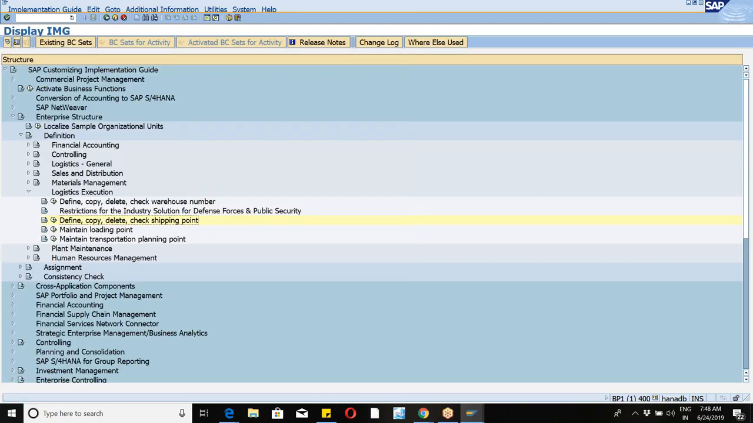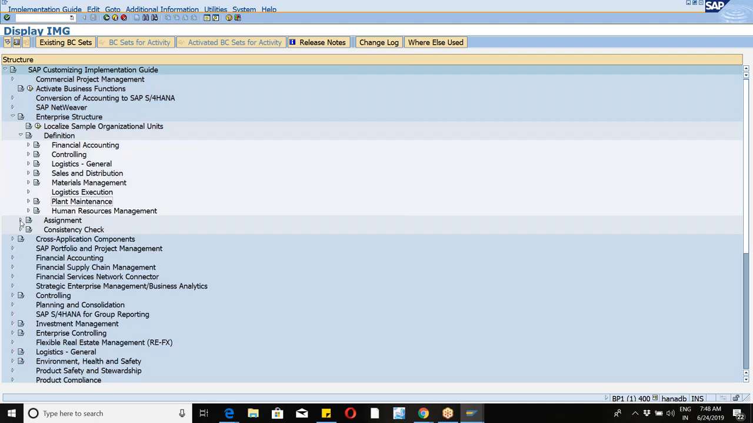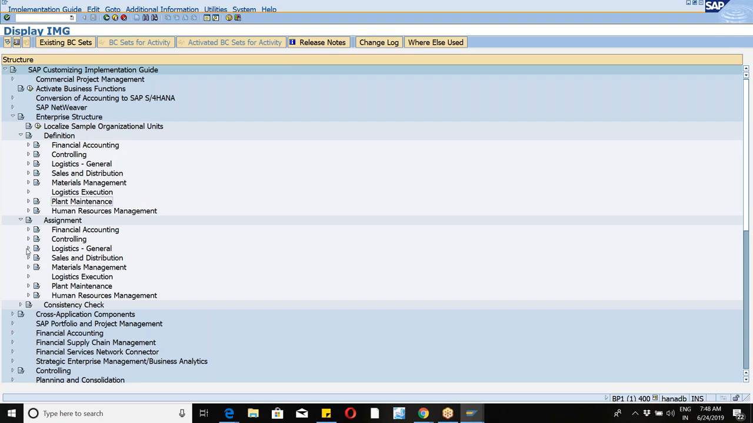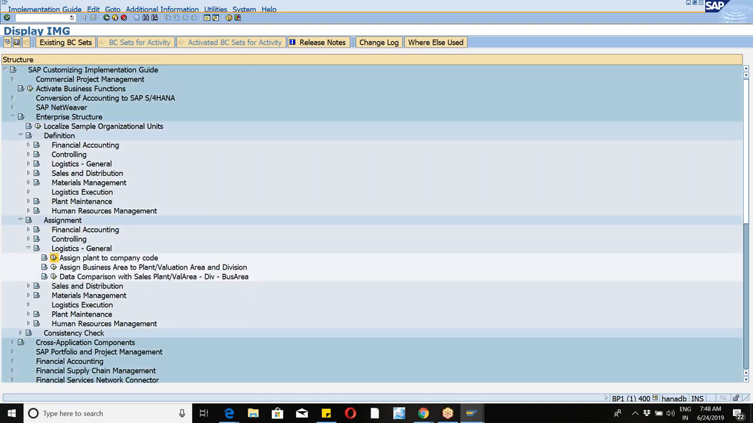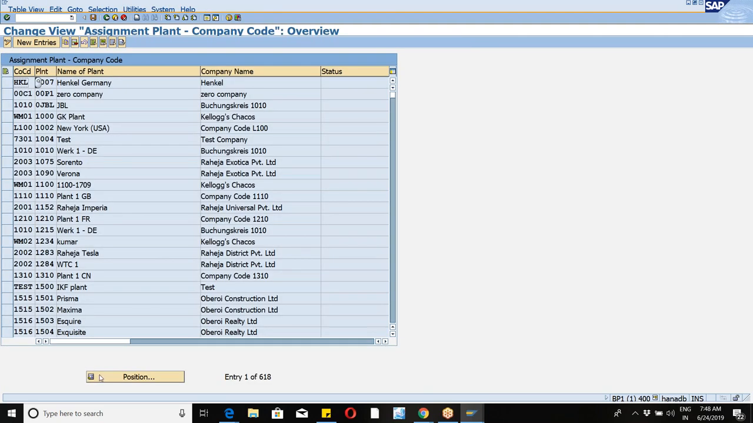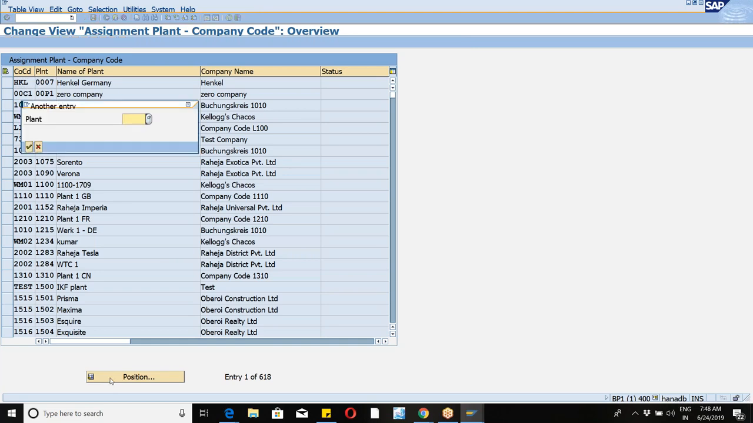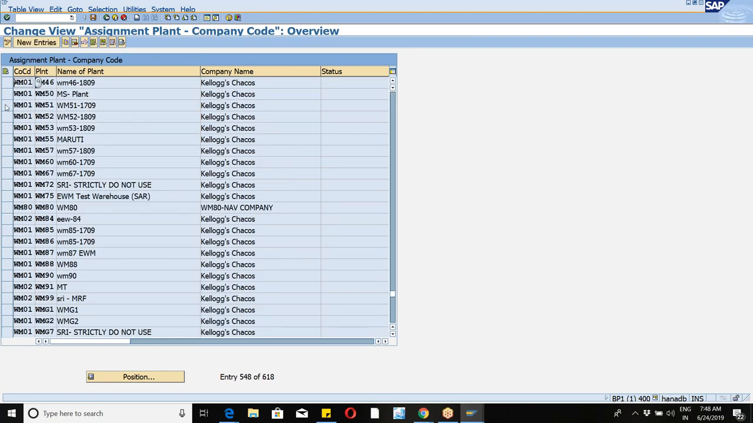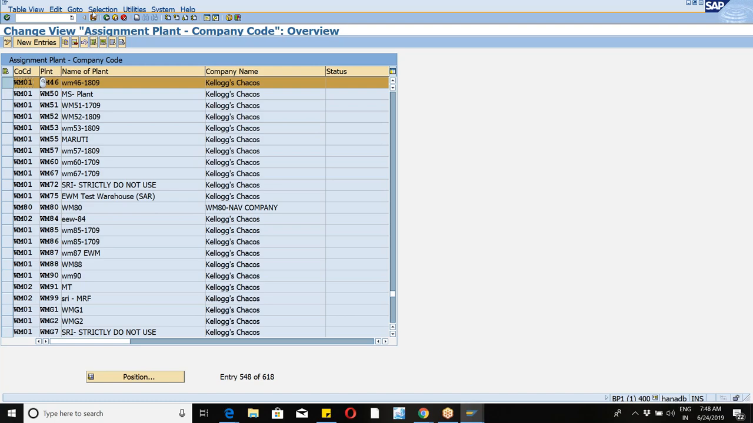So I've just created a few org structures and all. Now I'll try to assign this, okay? So assign plant to the company code. I'll be taking the standard one, basically. Plant is WM46. This is the one we have taken. Okay, I've copied it, so that's the reason it is taking WM01 and all. Fine, I'll just leave it as it is.